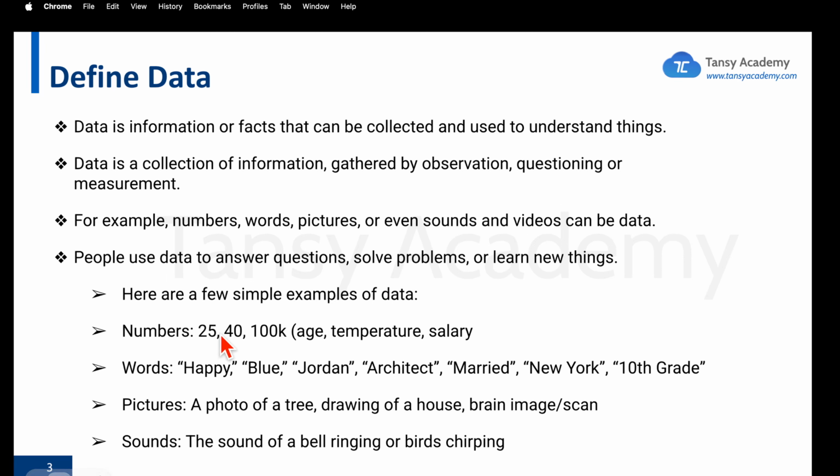Numbers: 25, 40, 100,000. This is nothing but data points. 25 might be age, or temperature, salary. And then words, even any English dictionary word is also part of the data. Like happy, blue, Jordan, this is a name, architect, role, married, New York City, 10th grade. So these are all data points.